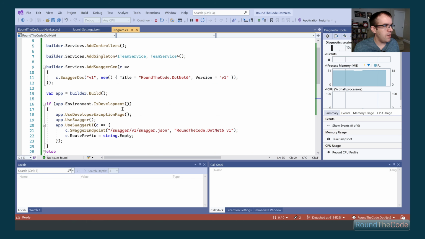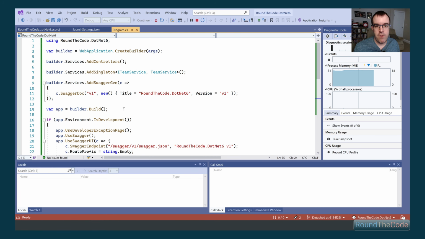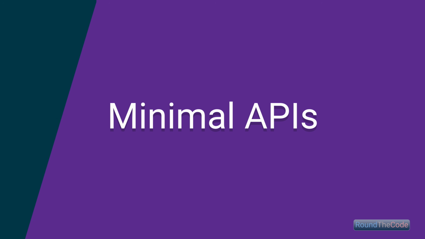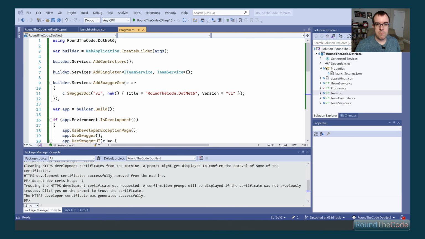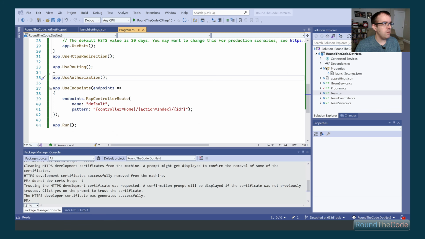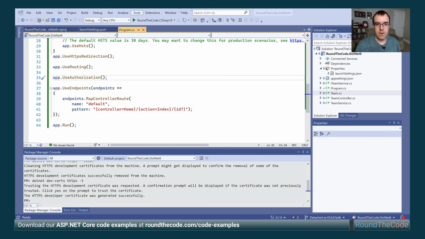So if we go back in here, we can see that we can configure the program and the startup class into one file. The next thing we're going to have a look at is minimal APIs. Now, when writing an API in an ASP.NET Core application, you typically have to go down the MVC route. It was possible to use some methods within use endpoint and do it that way, but with ASP.NET Core 6, there's a lot easier way of doing it. And I'm going to show you that now.